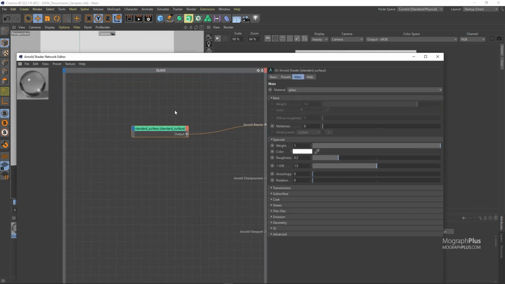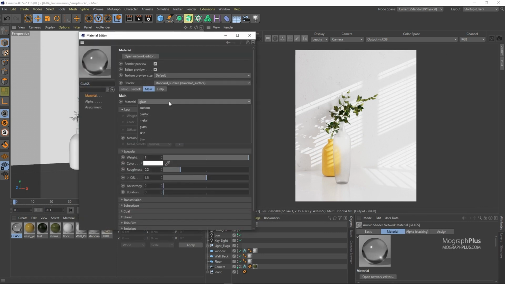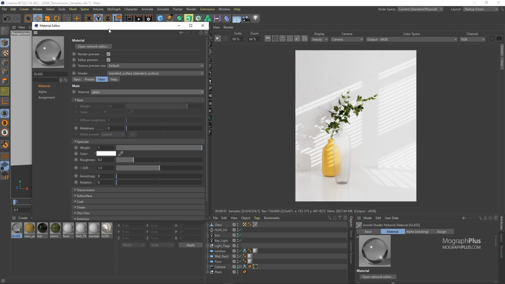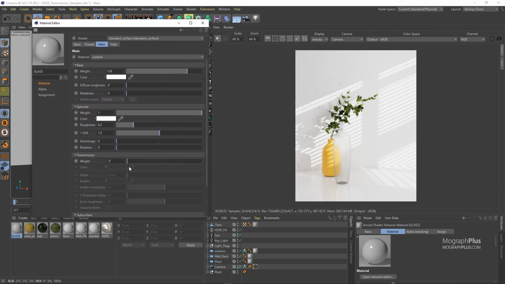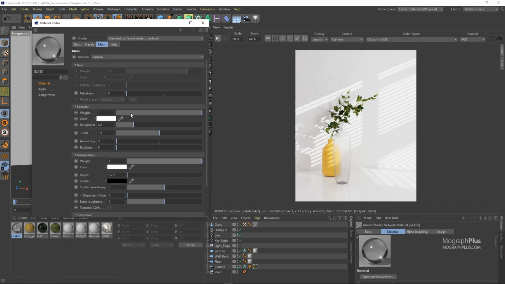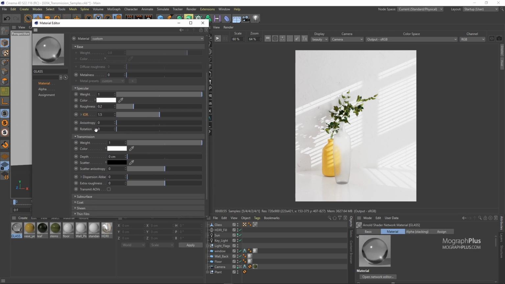To create a simple glass shader or material, you can simply choose the glass preset from the material preset dropdown. And as you do that, you can see the transmission weight is set to 1. And this is the value that gives us the refractive transmission quality. Let me just set the overall roughness to 0.2, which creates a frosted glass look. And index of refraction is set to 1.5, which is the IOR for most household glasses.